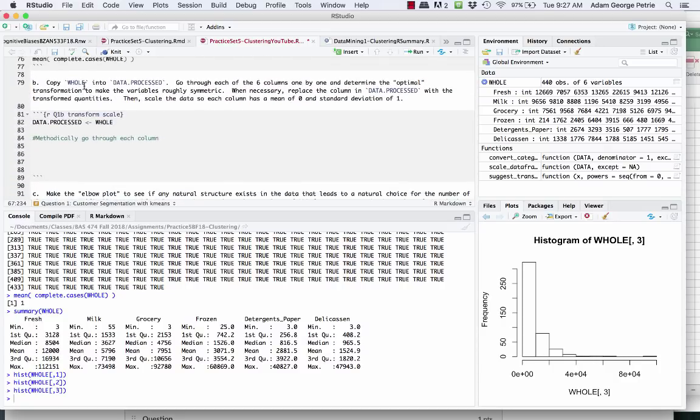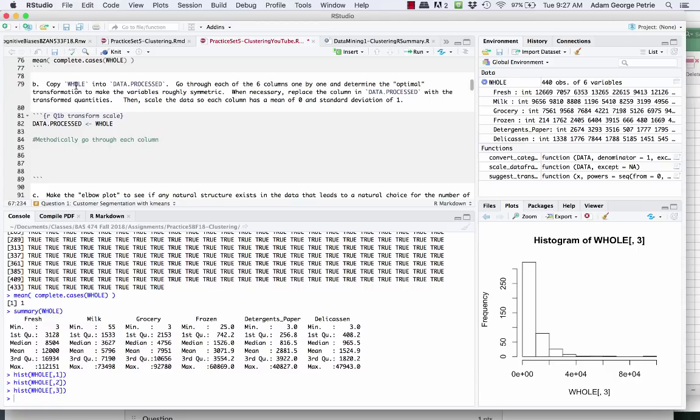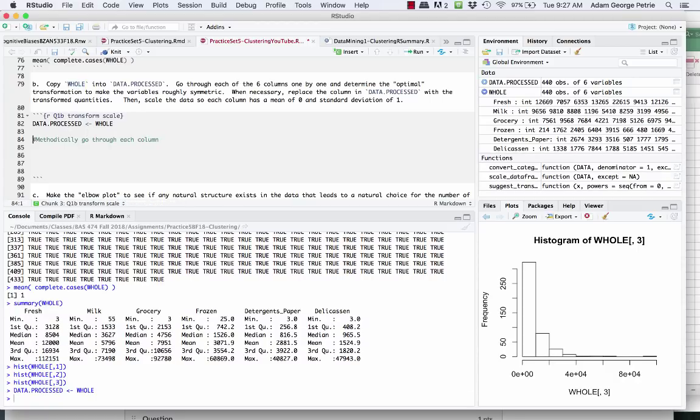All right, so we're asked to copy the whole data frame into a data frame called data processed. That way, when we manipulate some of these columns, change some of the values, we're not modifying the original data. We'd like to avoid that if possible. So we're going to do all our data processing on data.processed.